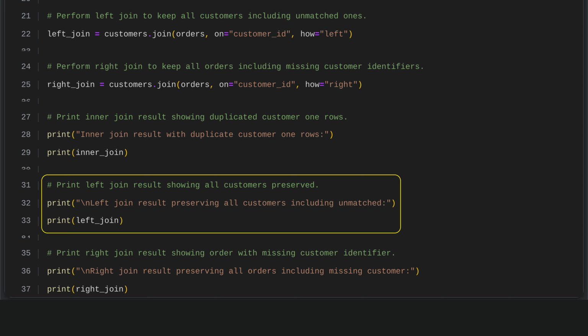We first print a short message to explain that we are about to show the result of a left join, which keeps all customers even if they have no matching orders. Then, we display the joined data, where the customer's information is combined with the orders information. Every customer appears in this result, and customers without orders are still listed, just without matching order details. This clearly demonstrates how a left join handles unmatched customers and makes the behavior of the join easy to see.